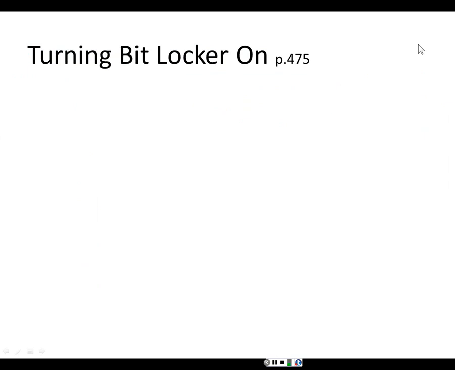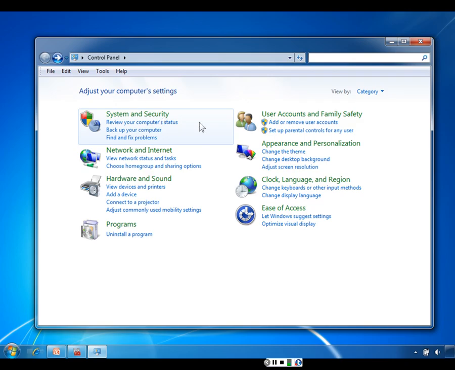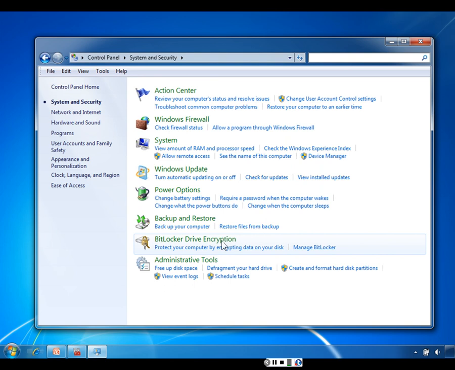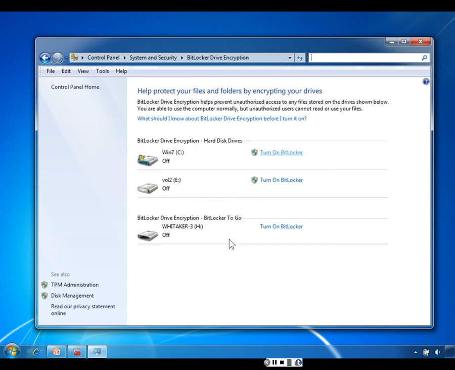Now let's actually turn it on, which is going to encrypt the hard drive. So to do that, we go to System and Security, and at the bottom of the screen we see BitLocker Drive Encryption.